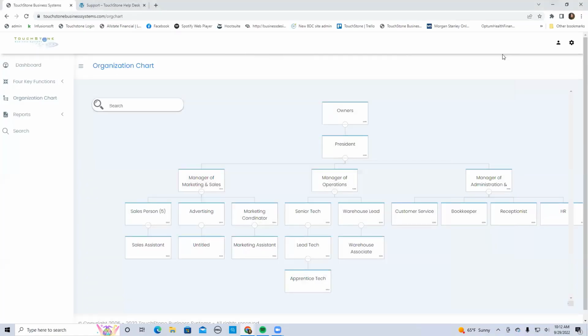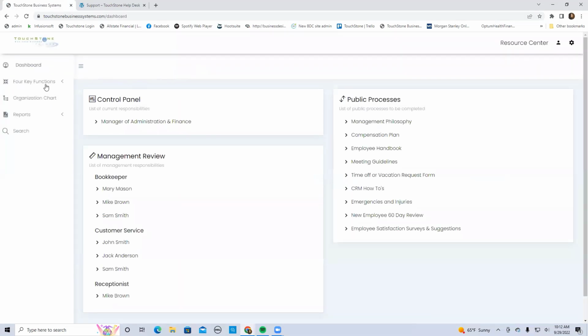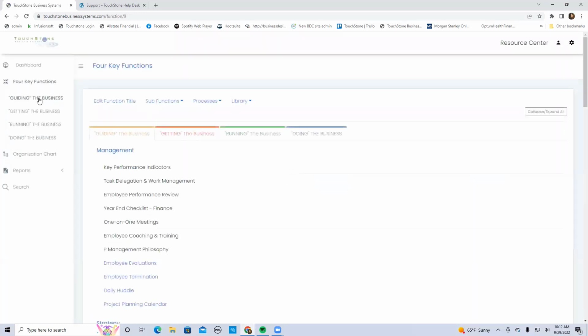Okay, so incognito, and I think most web browsers have the incognito window. Okay, so we're going to go over here to the left to the 4 key functions. When I click the 4 key functions in the navigation here, it shows me the 4 key functions listed here. And all I have to do to access any of them is just start by clicking one. So I just clicked on guiding the business.